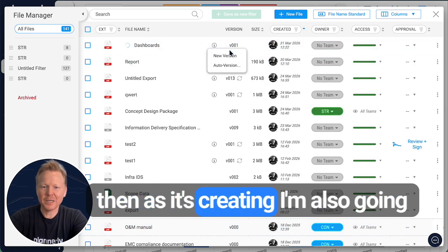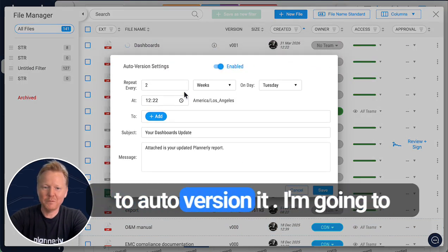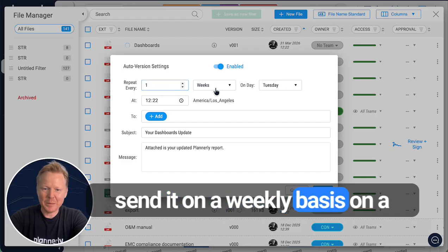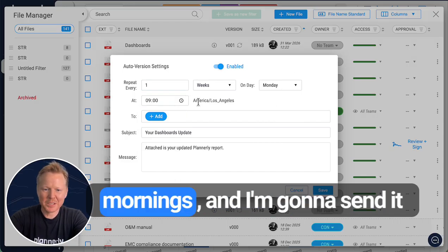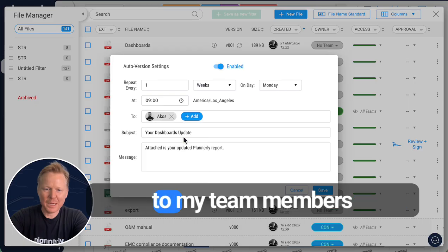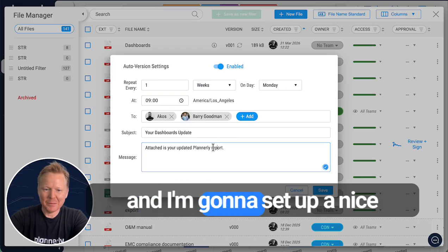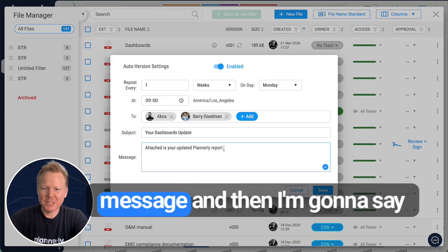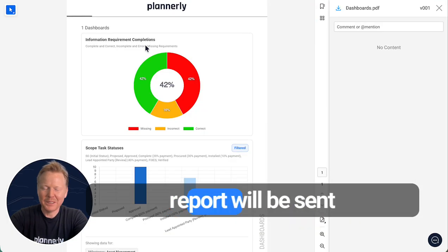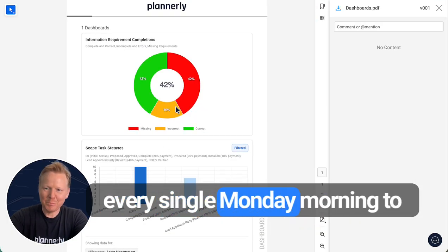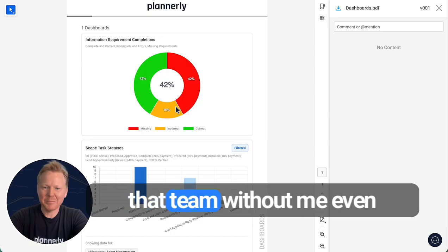I'm going to create this file. And as it's creating, I'm also going to auto version it. And I'm going to send it on a weekly basis on Monday mornings at 9 a.m. And I'm going to send it to my team members. And I'm going to set up a nice message. And then I'm going to say save. And now this dashboard report will be sent every single Monday morning to that team without me even having to think about it.